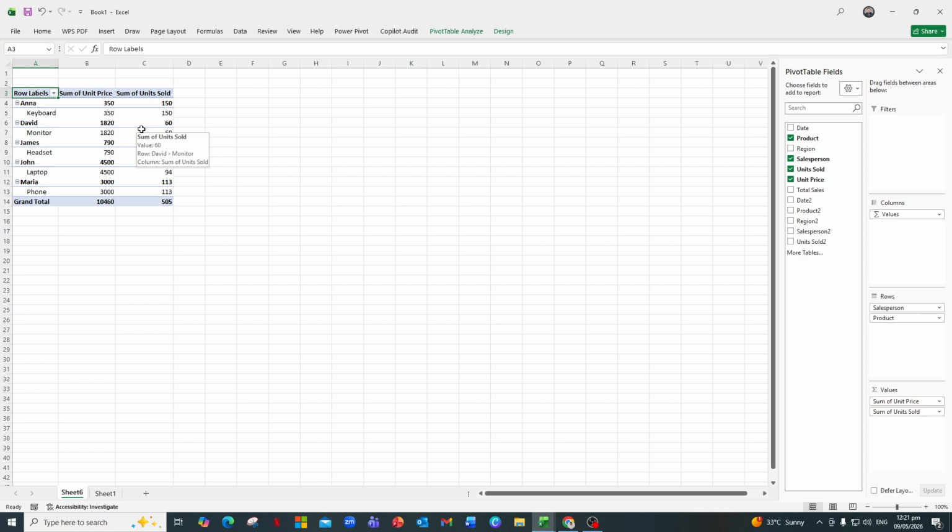actual data values. First, make sure you have your data arranged in a proper table format, with clear column headers at the top and your records listed underneath. Then, insert a pivot table based on this data, or open the existing pivot table where you're seeing sum or count. You'll notice that when you drag a numeric field into the values area, Excel automatically changes it to something like sum of sales or count of items.